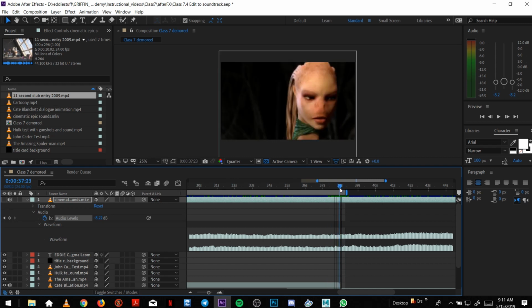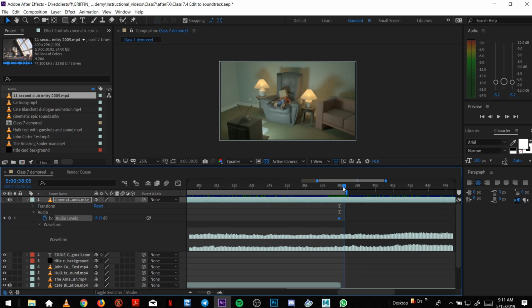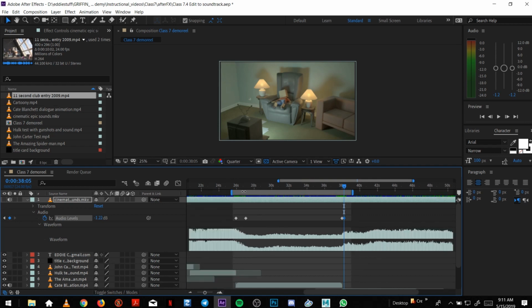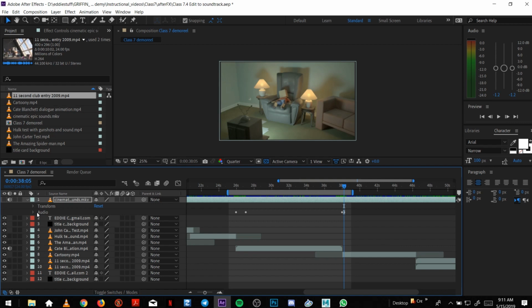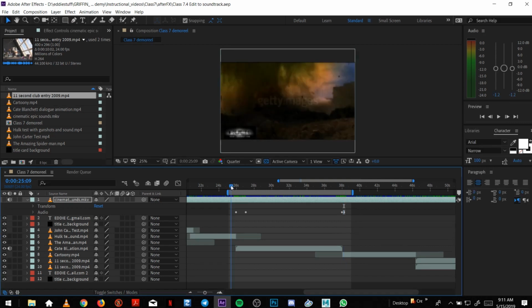Then the shot. Move around here, set a key. Then we can raise the volume again back to maybe 1.22. We can always play that back and see how it sounds. Just go ahead and save.